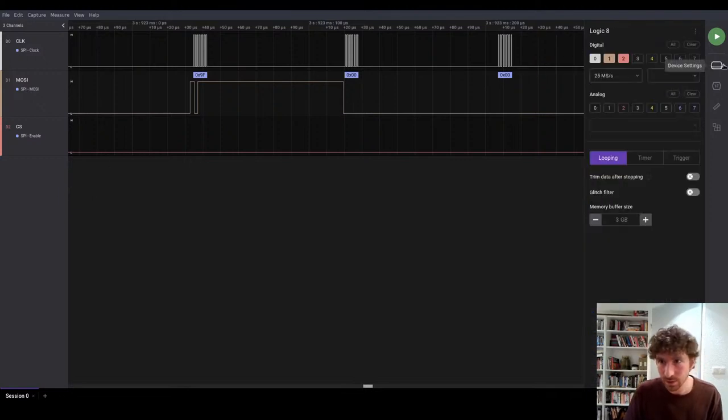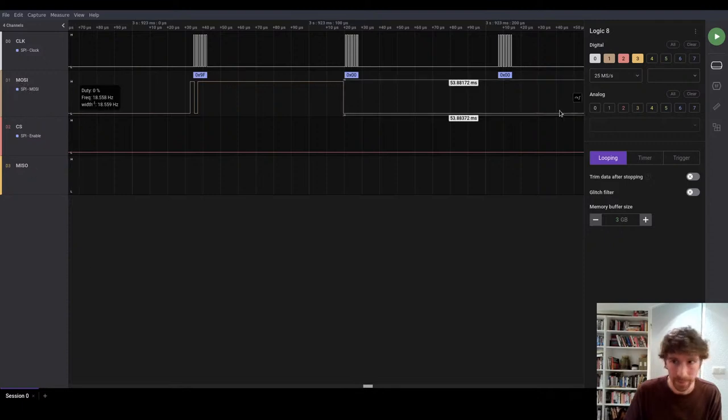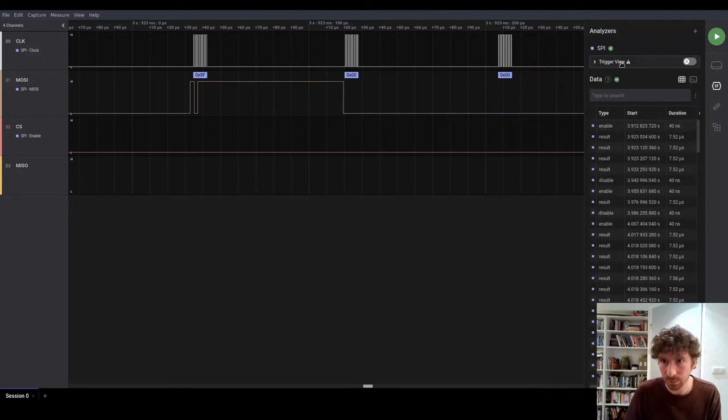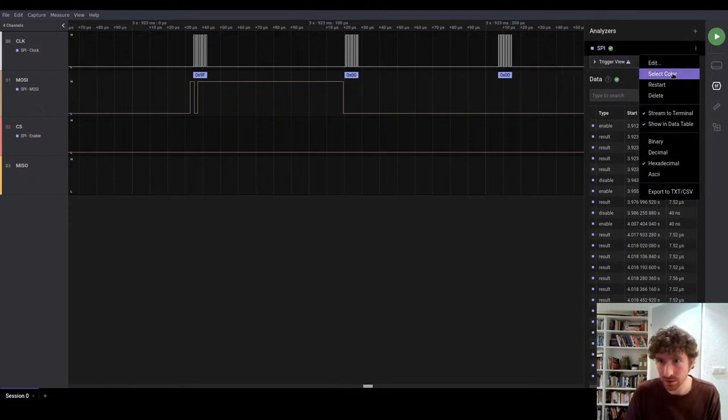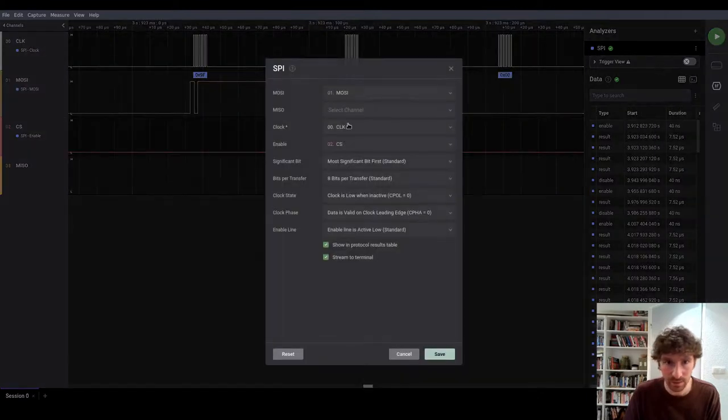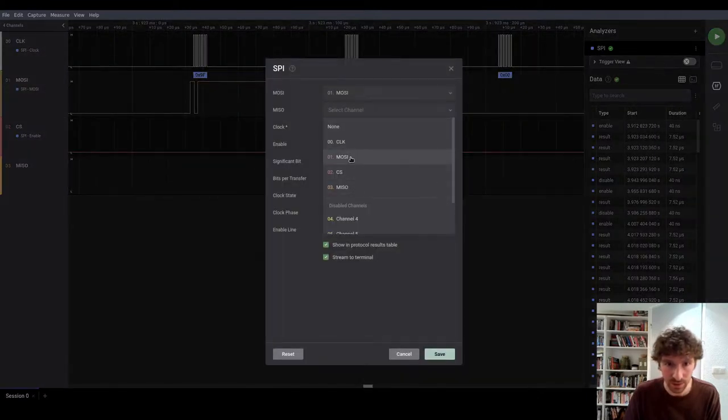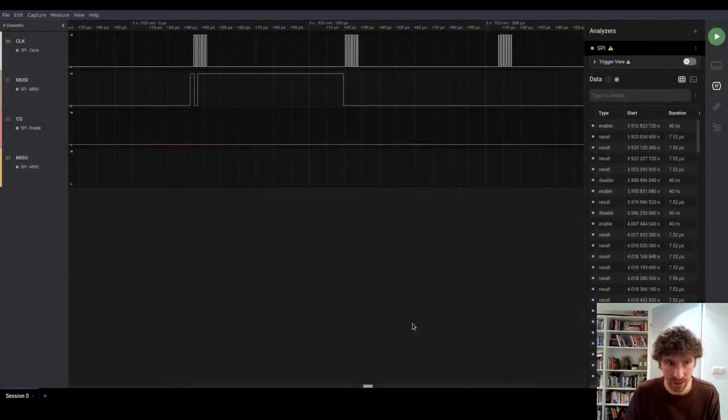All right, so let's go back to the device settings. Let's add one more channel. This one is going to be MISO. And then we can go over here to the protocol for SPI. How do we change the settings? Edit, MISO is MISO, save.